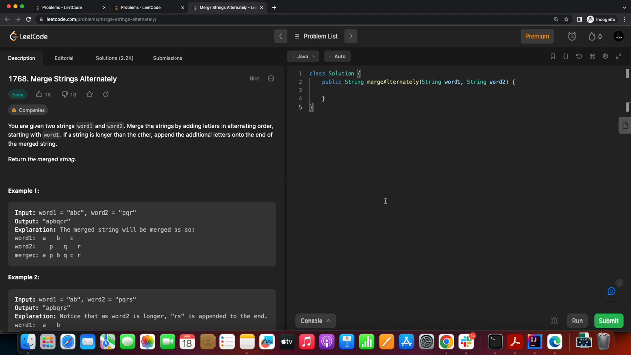Today we are going to go through an easy LeetCode problem. It's called merge strings alternately.